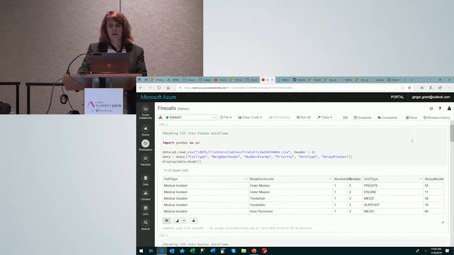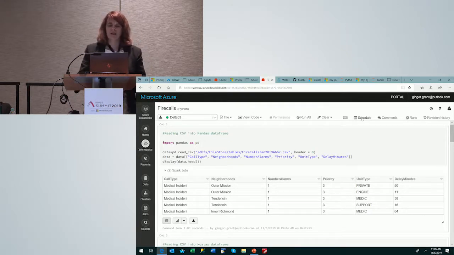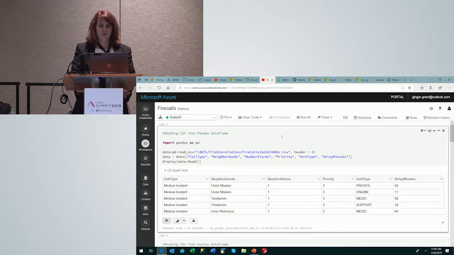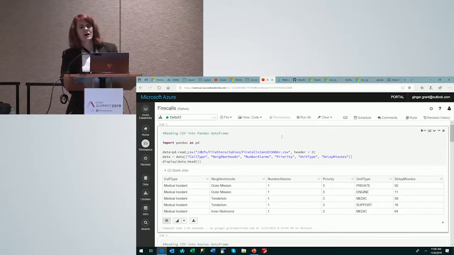is a Python analysis that I've done of fire department calls in San Francisco. So I've created some Python code to read that file in. I can read the file in not only from the environment within Databricks, but I can also read it from within Azure, so Blob Store, Azure DB.